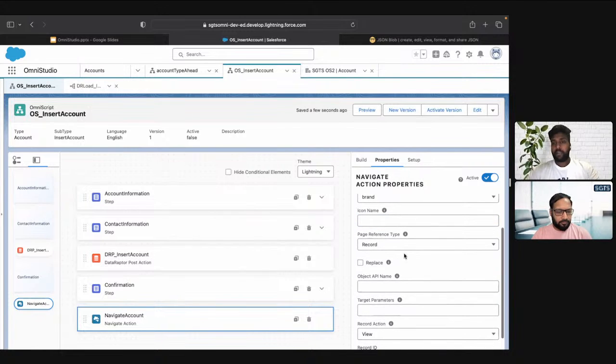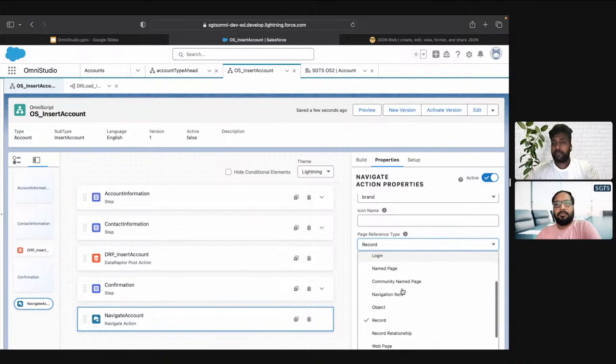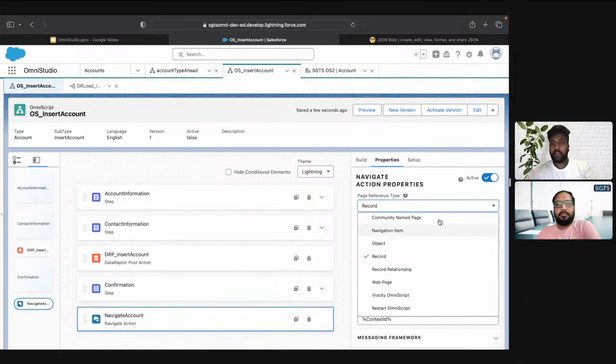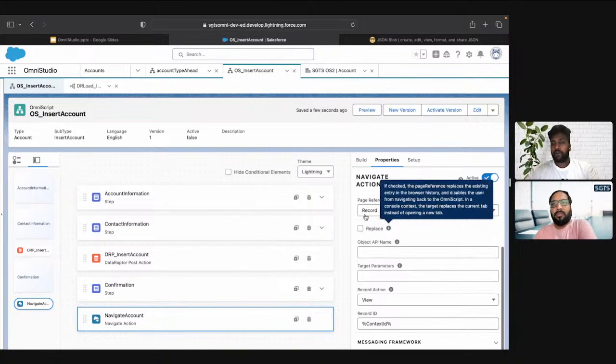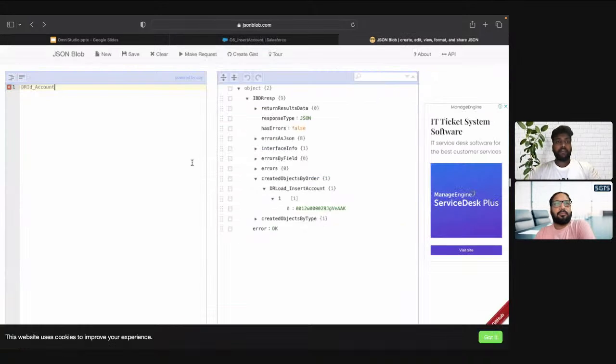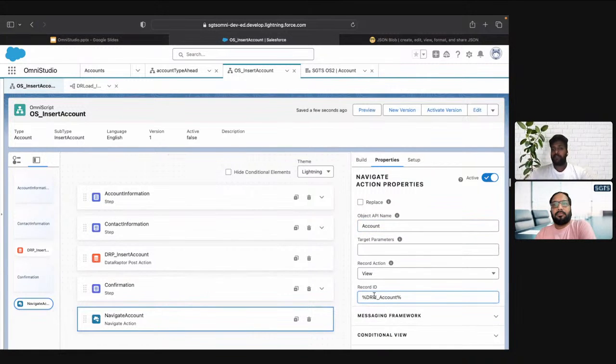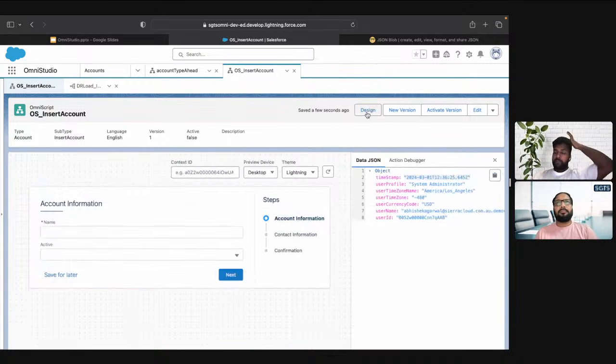For page reference type, we have so many things: record, current page, knowledge article, login, web page, velocity, and all these things. For now, I'm going to keep it as a record. Object API name is account, and the record ID that we are getting will be coming in this one, DR ID underscore account, inside the percent.